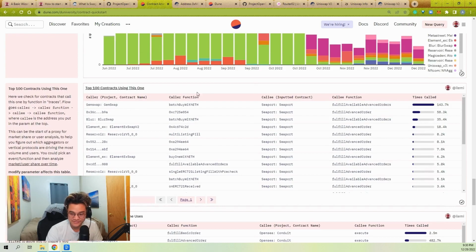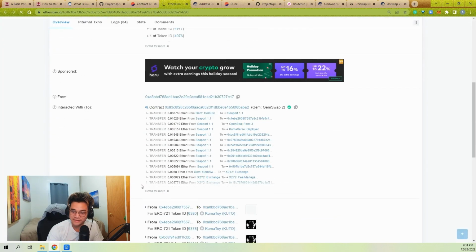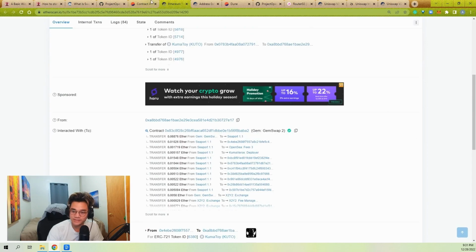There's a cumulative kind of view of this as well, if you want to be able to see, okay, Gem is being called with the batch buy function, which is calling fulfill available advanced orders. And I can click here and see an example of this effect of like Gem calling Seaport.